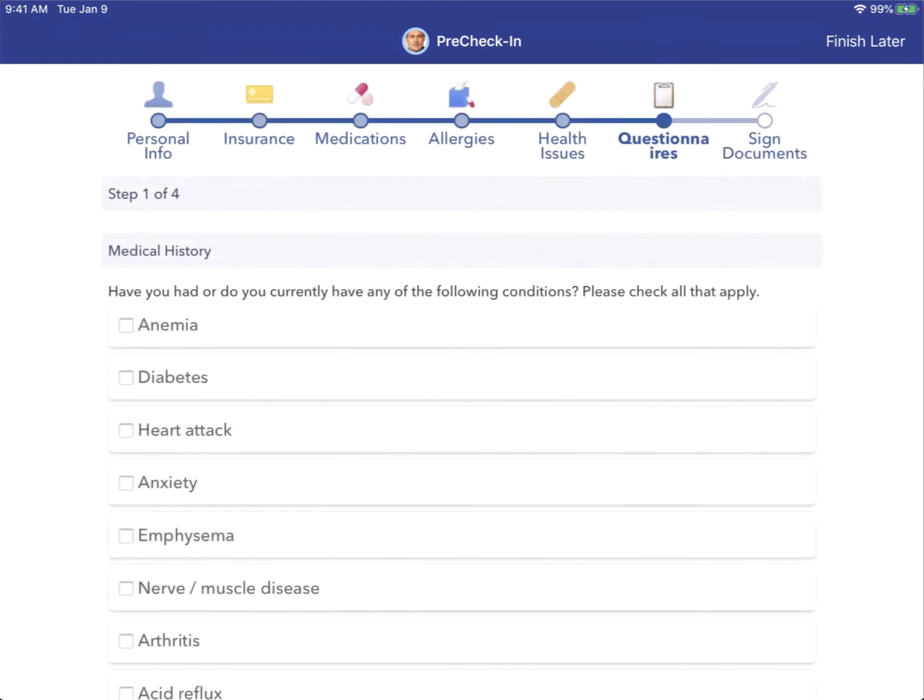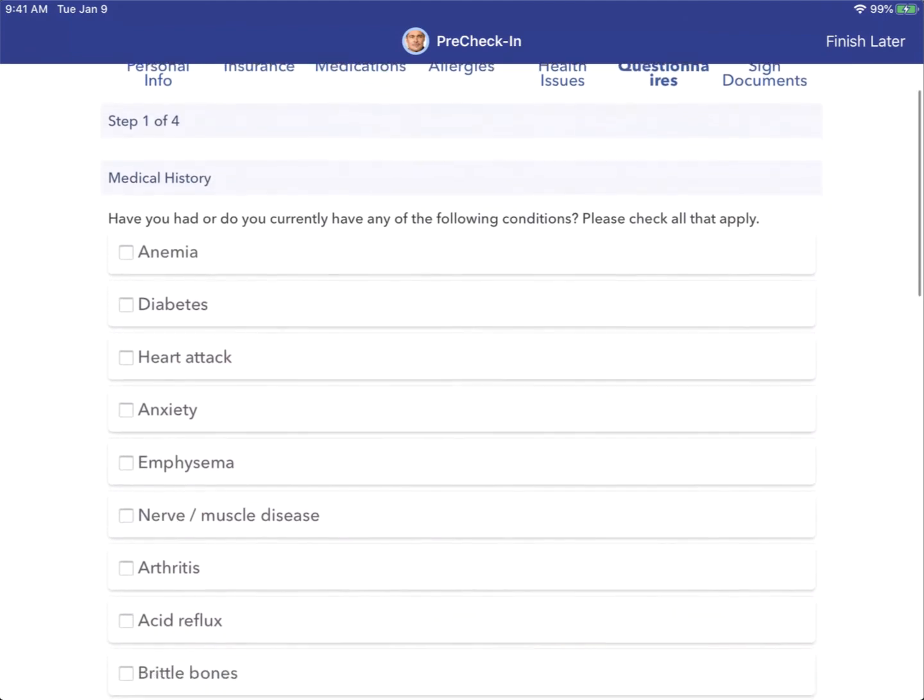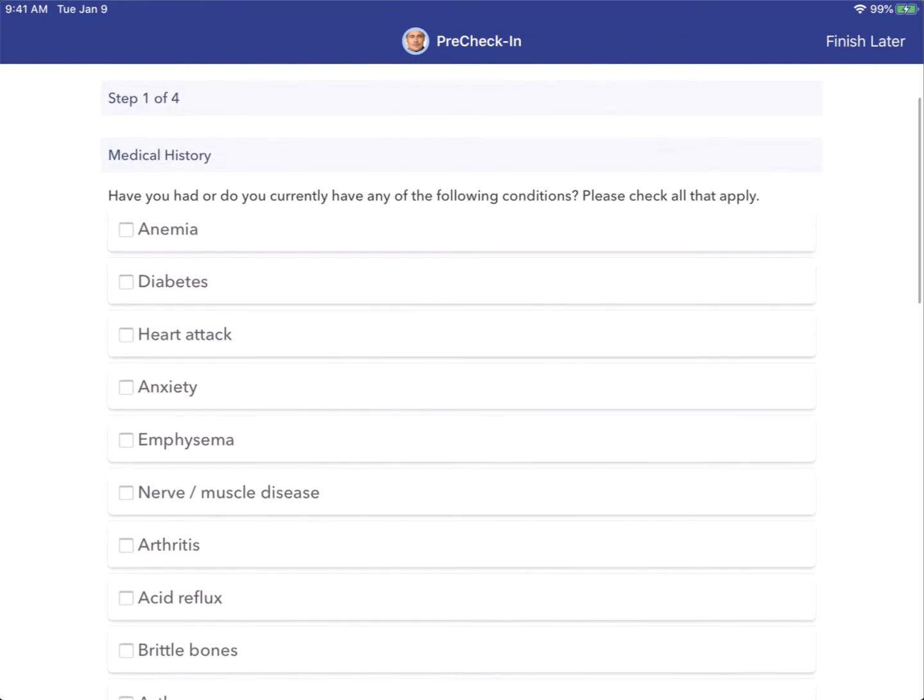Because this is the first appointment that we're having over televideo, we will need to go through our medical history, surgery history, and other questionnaires. Remember, it will only ask you these questions once, as this is our first time doing pre-check-in on myChart. Once you have completed all the questions, click submit.